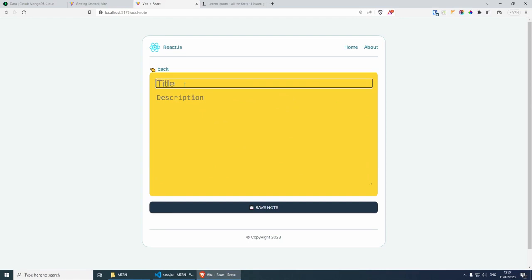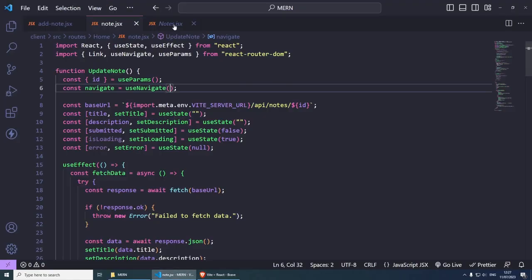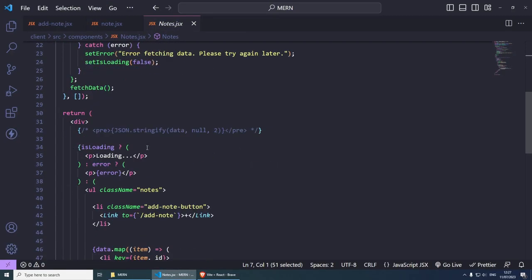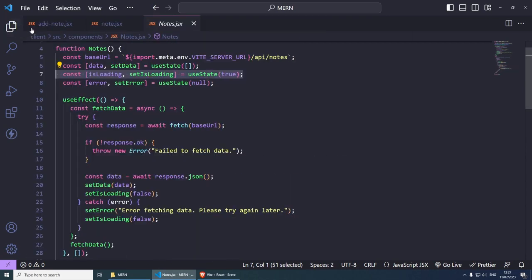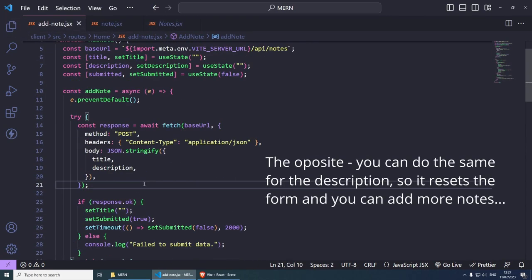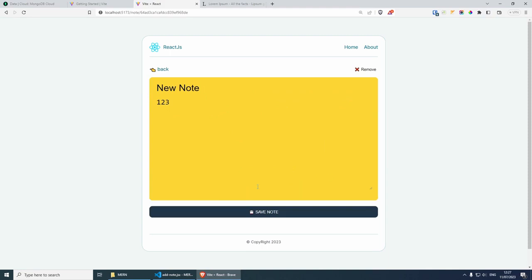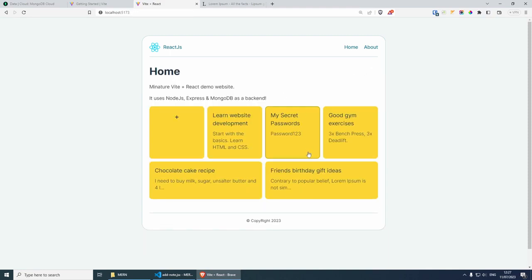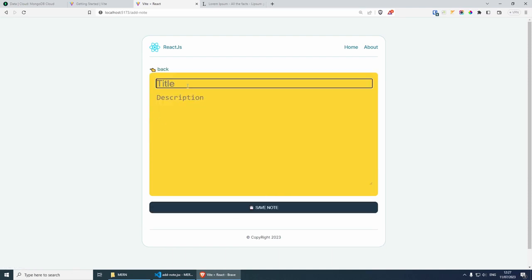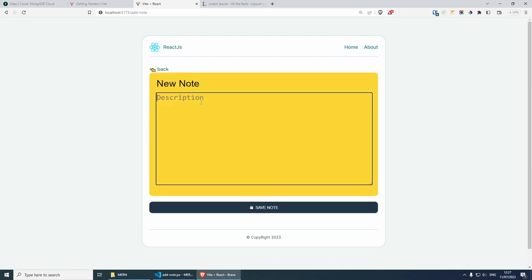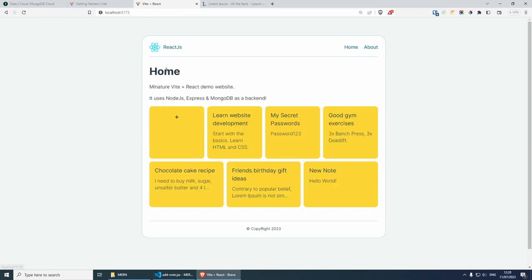Refresh, add new node, 1, 2, 3, save that. Again, that needs to be removed from add node where we reset this, remove it. I don't like this. And now if I go back, we have the new node, and if I click remove, here we go. Everything seems to be working now. New node has been added. Let's go.